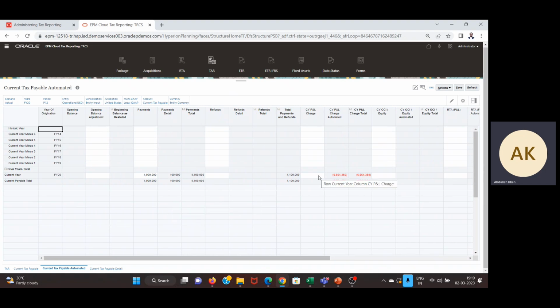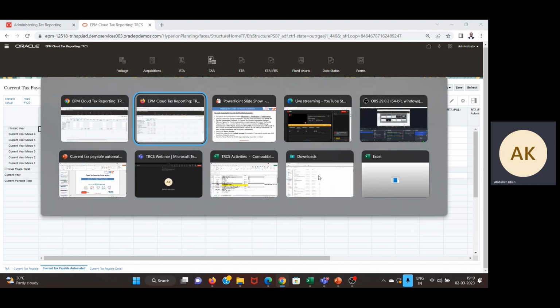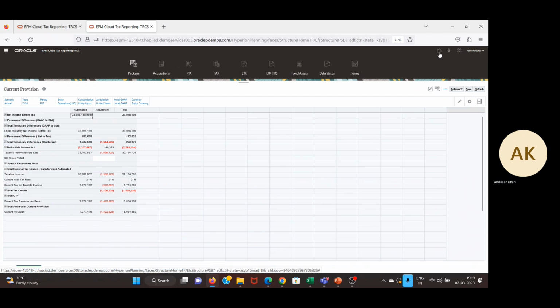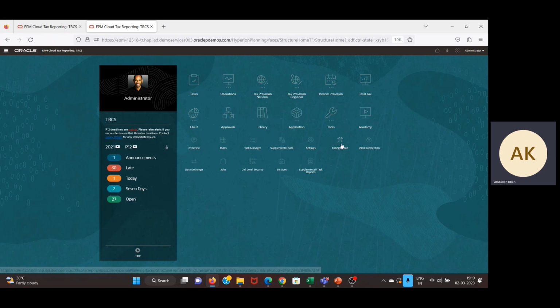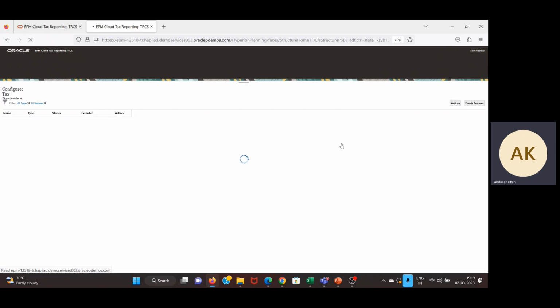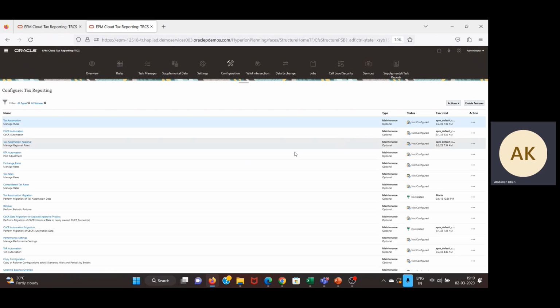And before that, we will go to the other browser and we'll just check the configuration for the FY20, because we didn't do it for FY20. We checked the configuration only for FY21 before checking the current tax payable automated form. So we'll again just check it.